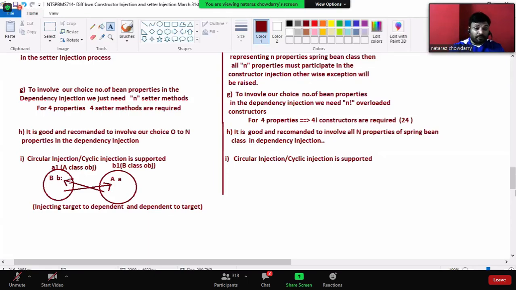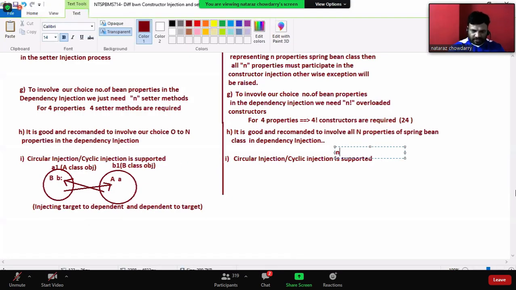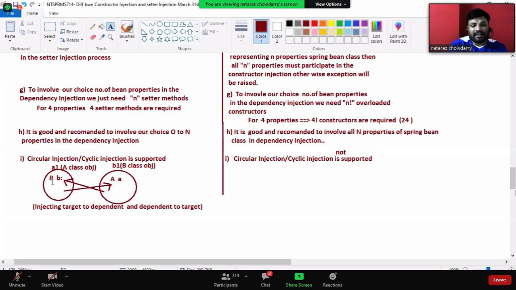It is supported by setter injection. Why? First A is created, then it will create B and assign B to A. First A is created. By seeing the property tag, it will come to whom? It will come to B. It happily completes the job and assigns A to B.